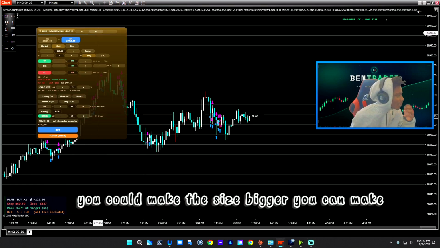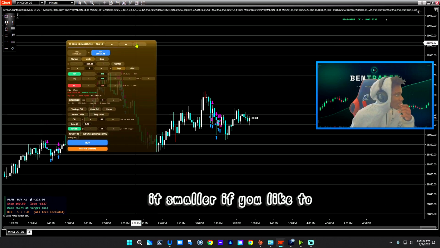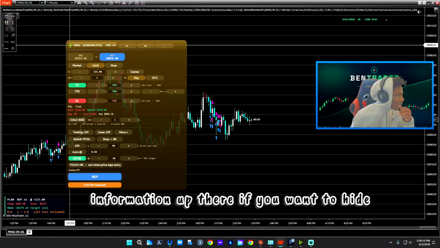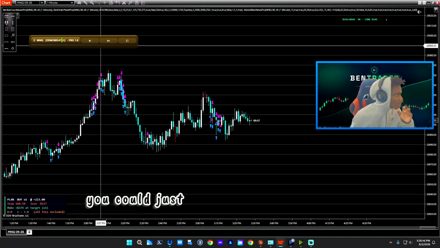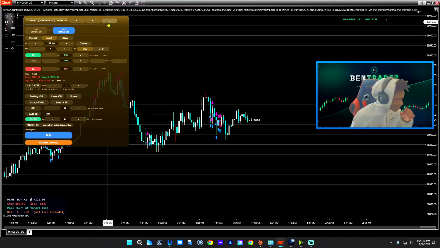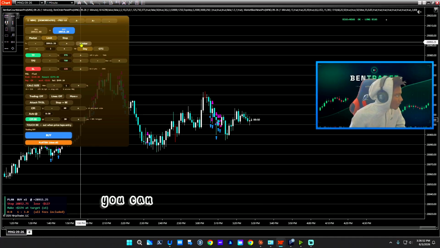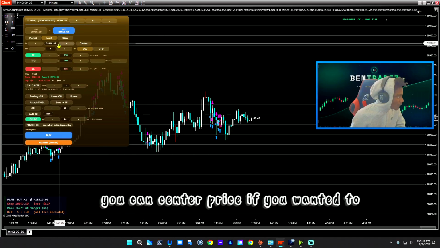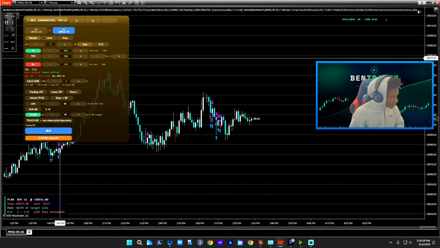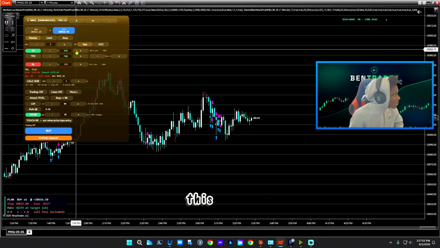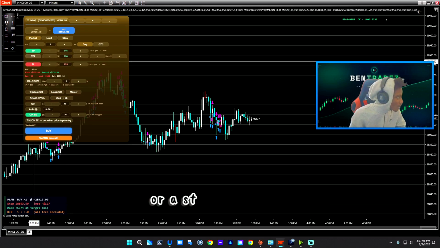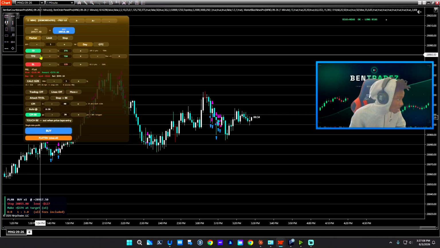You could make the size bigger, you can make it smaller if you like to. It does display your account information up there. If you want to hide that, I'll get into that later. You could just close it if you just want to have it in the little corner here with whatever you're using. From here, you can center price if you wanted to. Again, you could adjust the same things, the limit orders, the market orders. This is where you will see your take profit or stop loss or TP2.